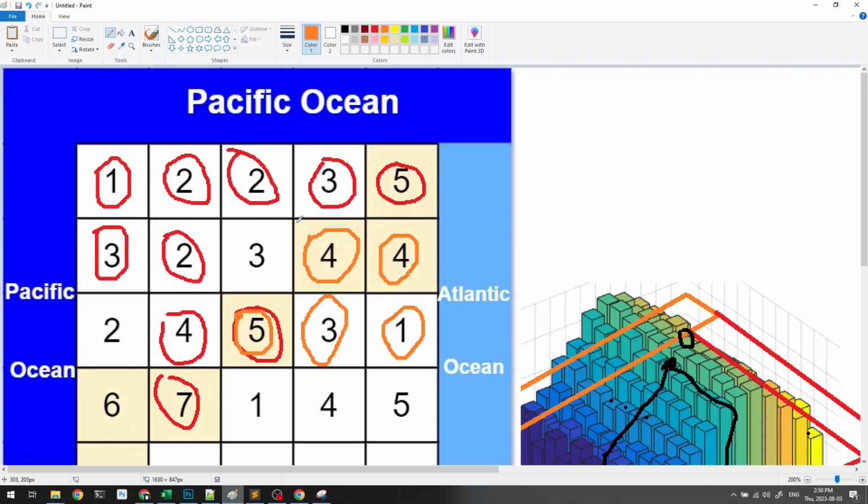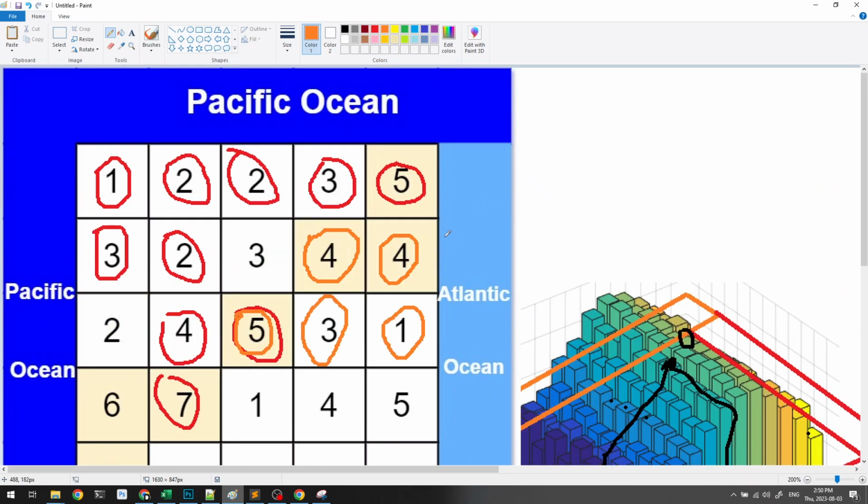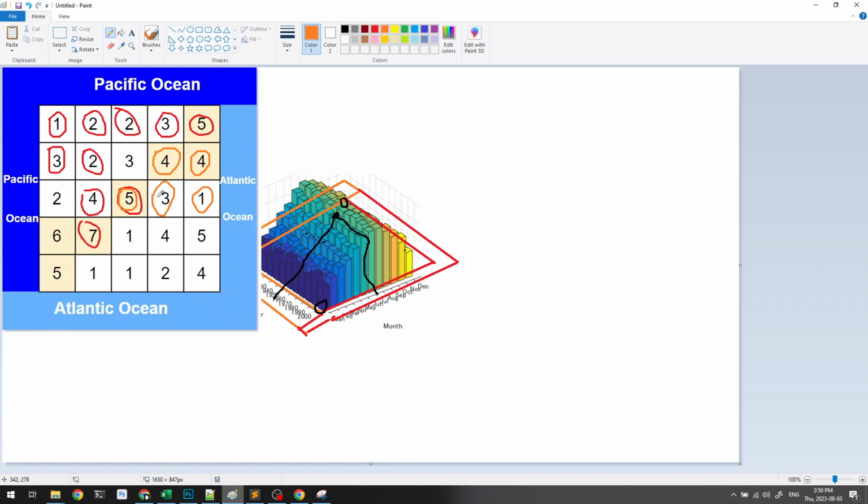This 5 can be visited by the Pacific edges. It can also be visited by the Atlantic edges. If you think about what's happening here, if a cell can be visited by both the Pacific edges and Atlantic edges, that means it's one of the answers to our question. That means it's a point like this that can reach the Atlantic Ocean and can reach the Pacific Ocean, right? So that's another point that we can think about.